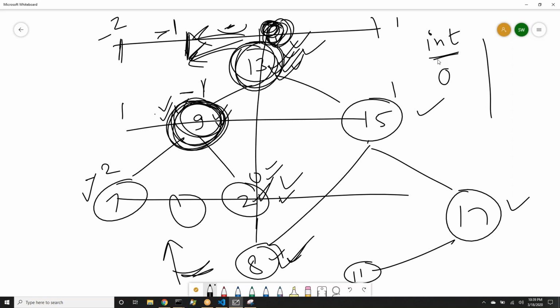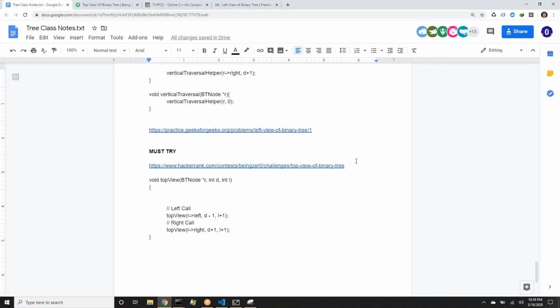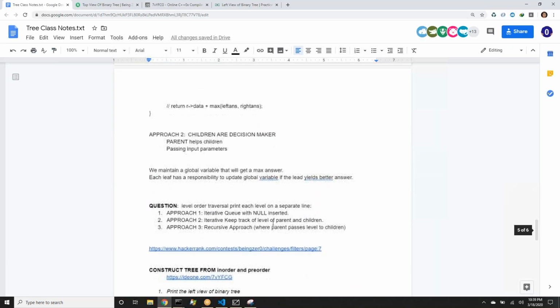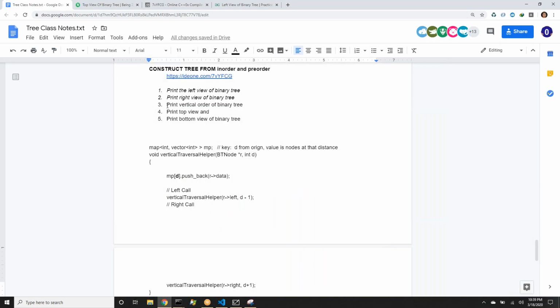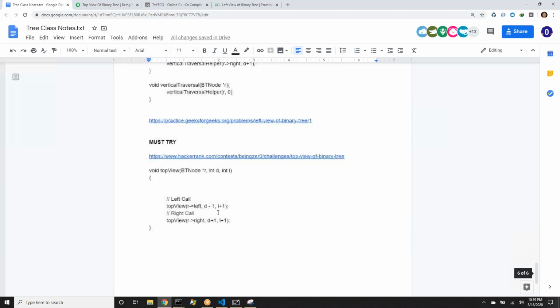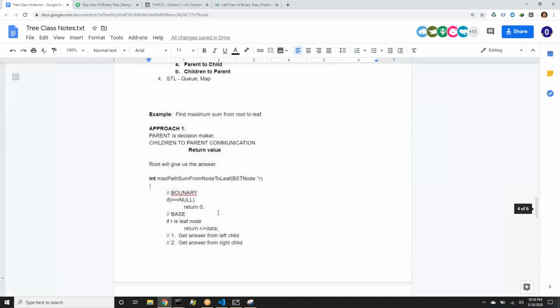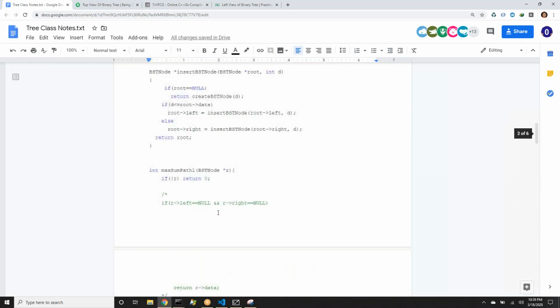Kushal, coming back to you, do you feel comfortable in top view, bottom view, vertical order? Thought process wise, you are clear? Okay. So this is what we had for today. So I think you can get started.